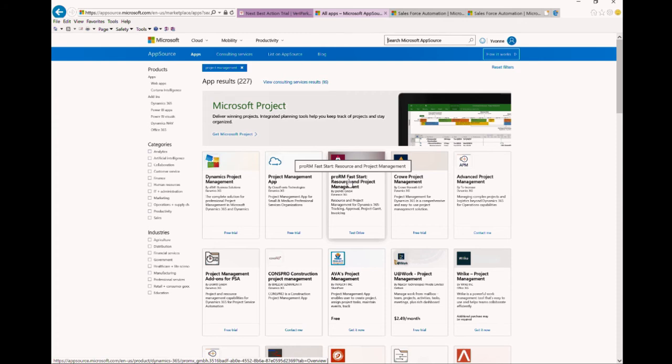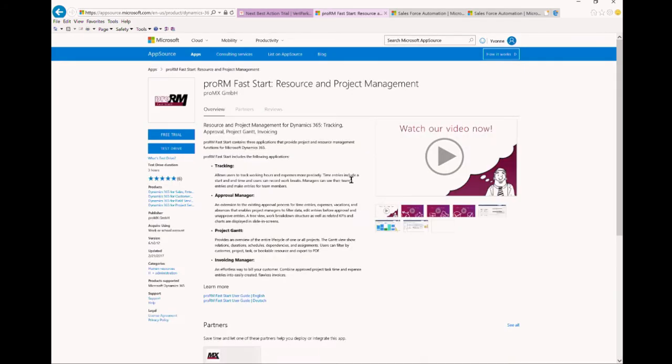And now I find applications that are project management. If I'm not familiar with Office, Microsoft Project, I get some help there as well. And here is one example where I could now simply either add the trial experience to my Dynamics 365 implementation or do a test drive.